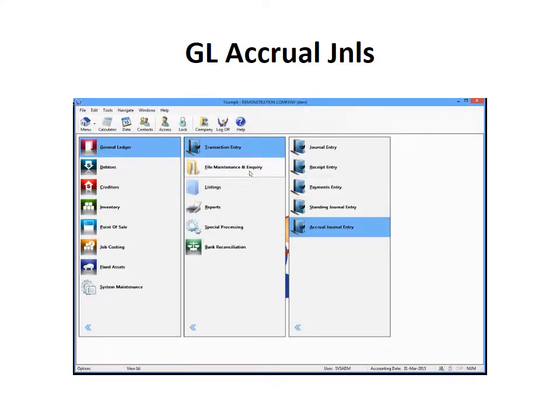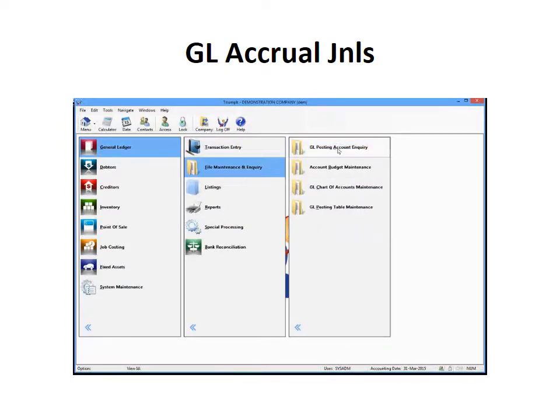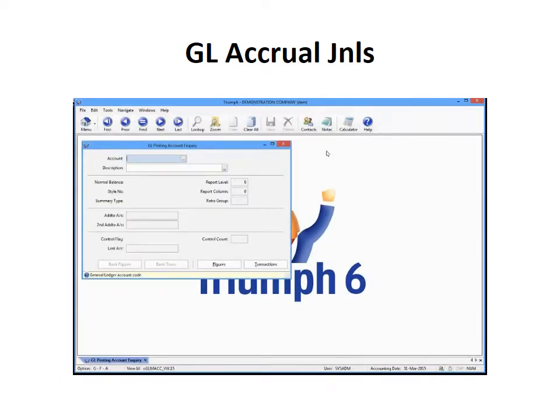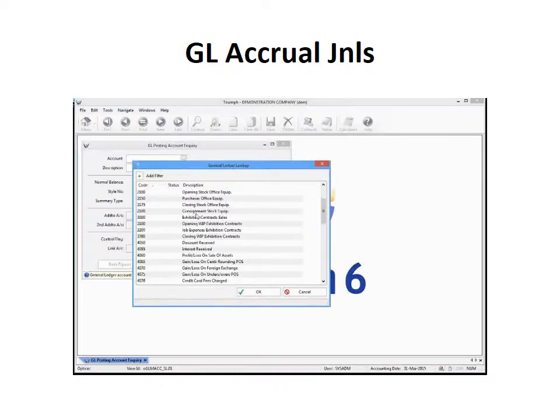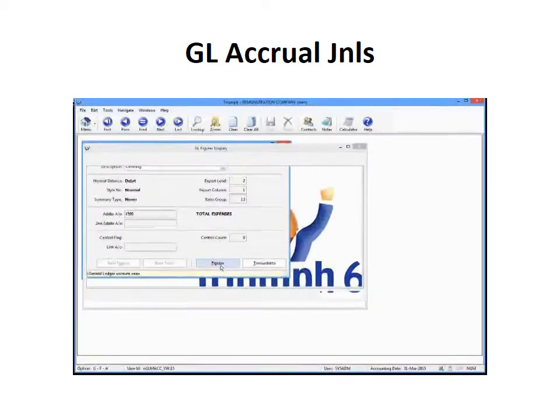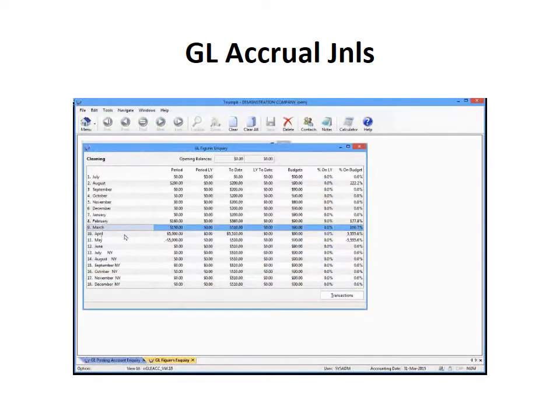What's really good, if I go in here under the general ledger, posting account inquiry, go and search for my cleaning account and look at my figures, and you'll see here there's the 5,000 going through in April, but lo and behold, it's automatically taken it out in May for me. So I don't have to remember, it's already done it.